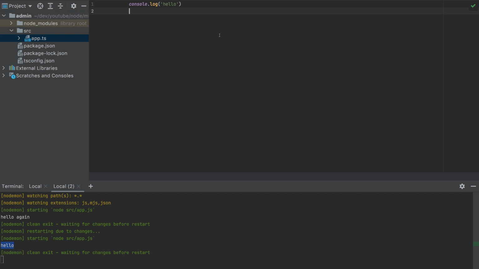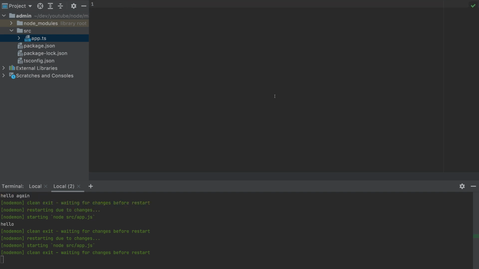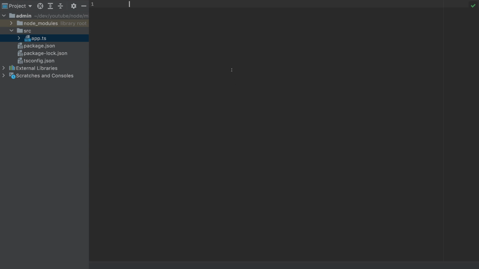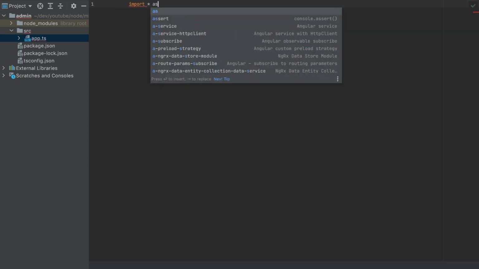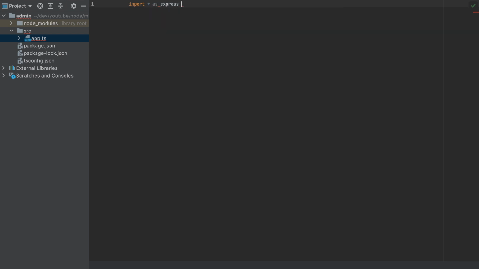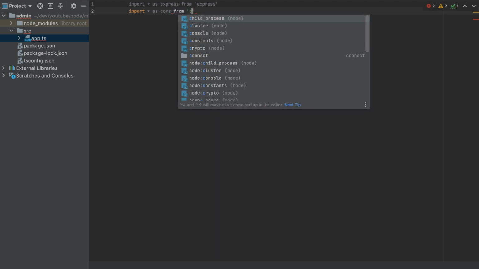Now in the TypeScript file, let's set up Express. I will import it using the TypeScript way. So import * as express from express. I will import also * as cors from cors.